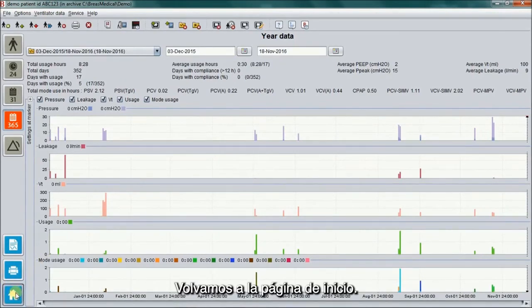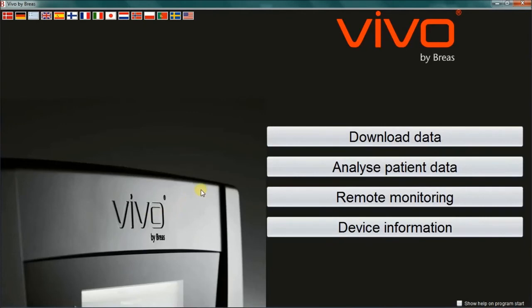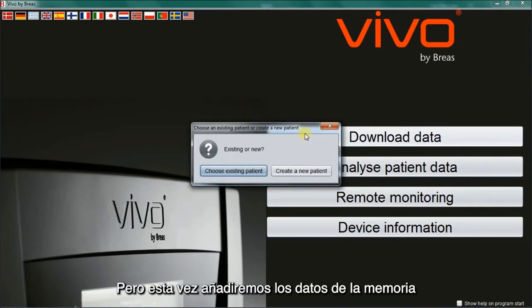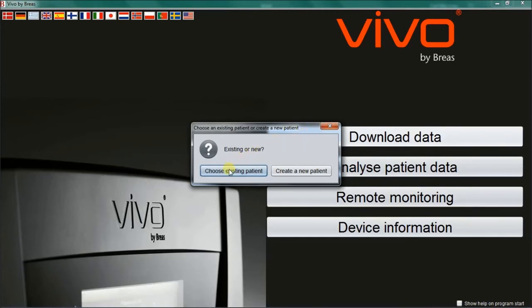Let's go back to the home page. And now we'll go through the same procedure. But this time we will add the memory data to a patient file that already exists.